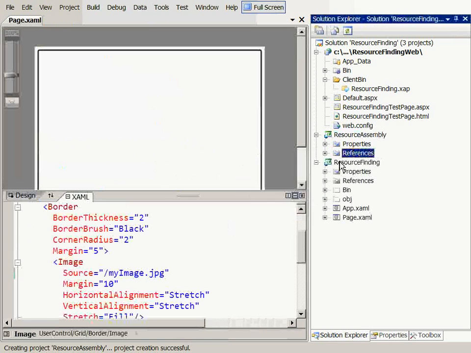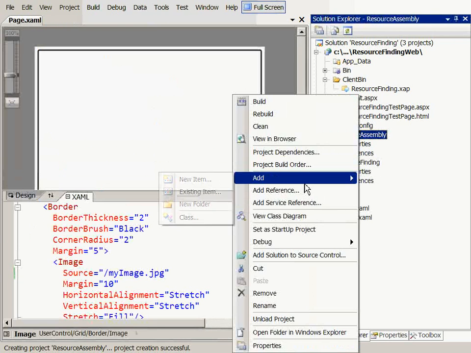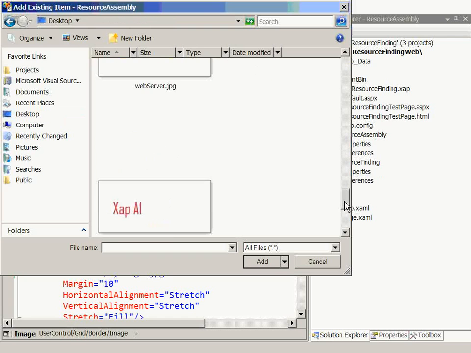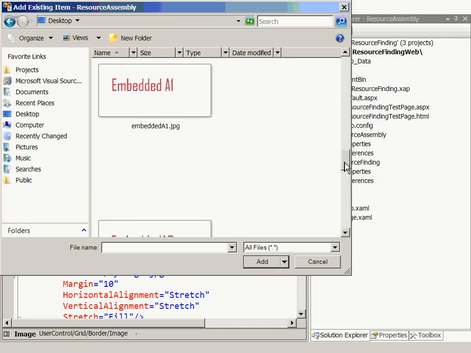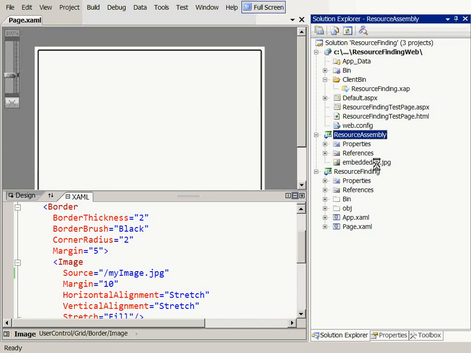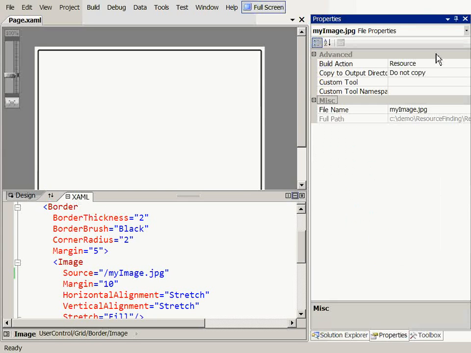and into that assembly let's add existing item, go to the desktop once again, let's look for an image. I'm going to take this one here called embedded A2, so let's take that, let's make sure that we rename it to myimage.jpg, and let's make sure that we embed this as an assembly. So we'll go in and we're going to say resource, which means embedded into that assembly.